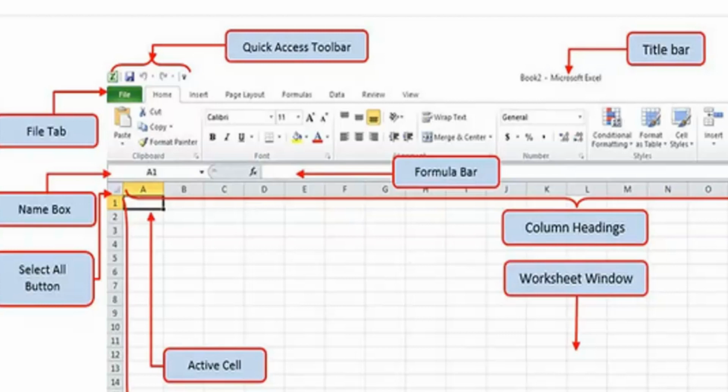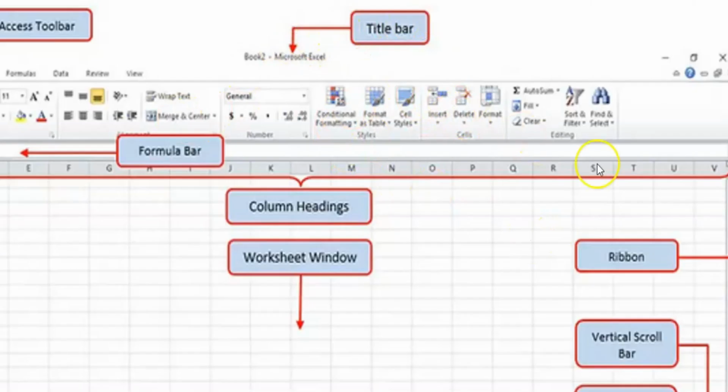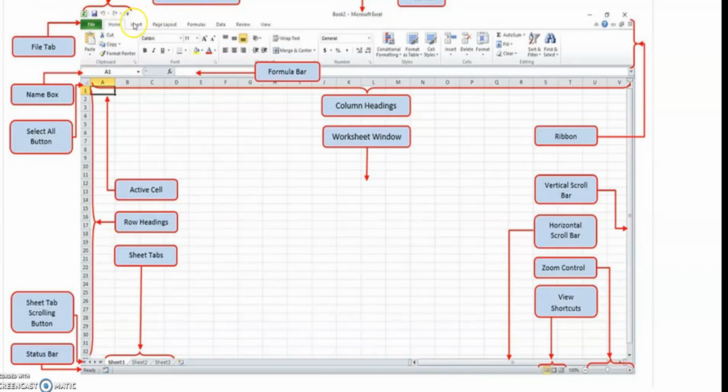Next to the quick access toolbar is the title bar. Do you know what is the use of title bar? It's used to display the current workbook file name. This area name is ribbon. The ribbon is a user interface element created by Microsoft. The ribbon is a collection of tabs such as home, insert, page layout, formulas, data, review and view. There are 7 tabs available.